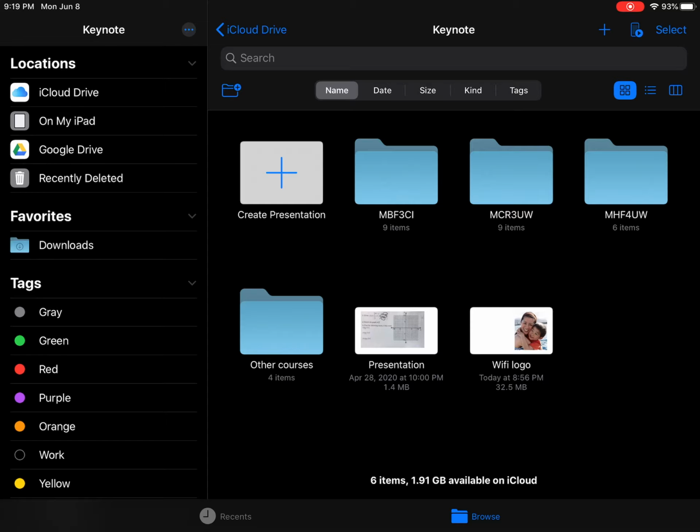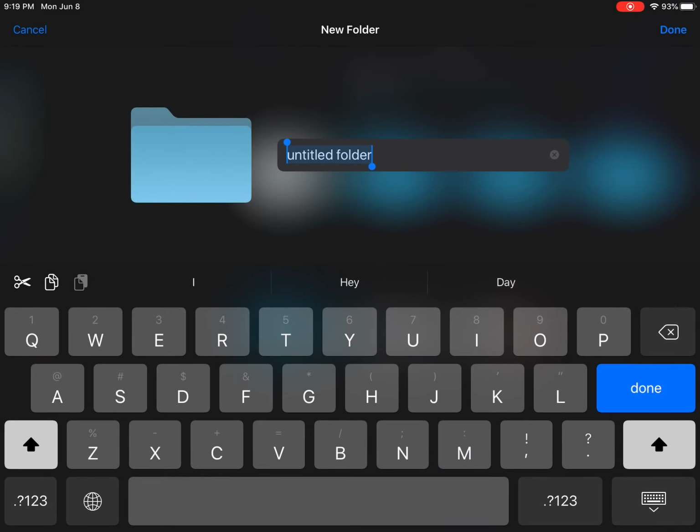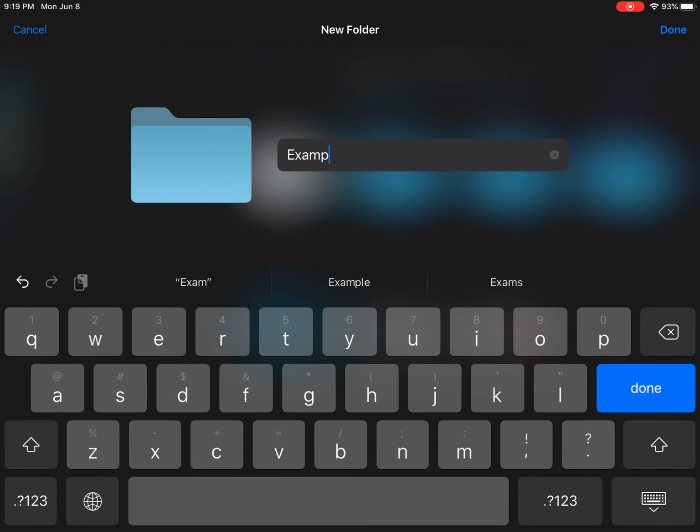Okay, so it's on the left. It's got the plus. When I click that, I'm going to just type example. So this is my new class. It's my example class. I'm going to click into example. When I click that, well, there's nothing in there. So I'm going to type another new folder. I'm going to make it unit 1.